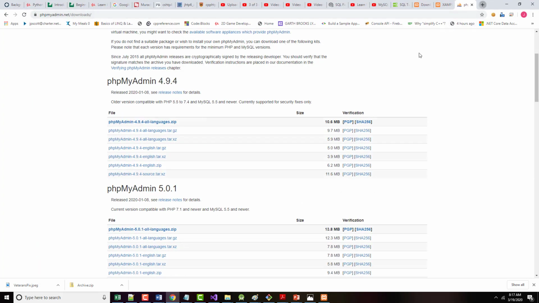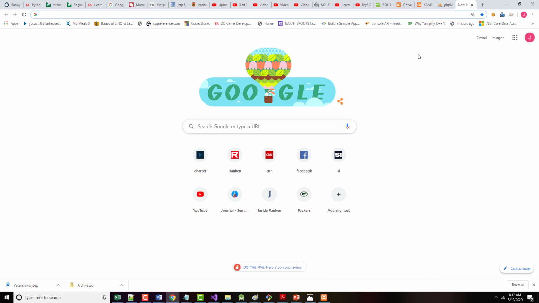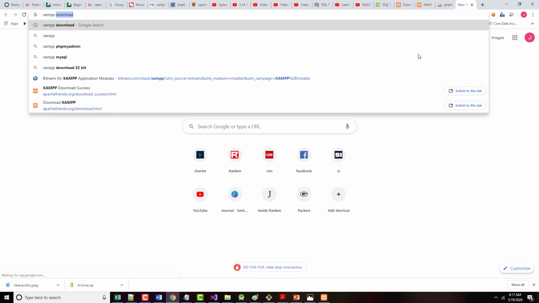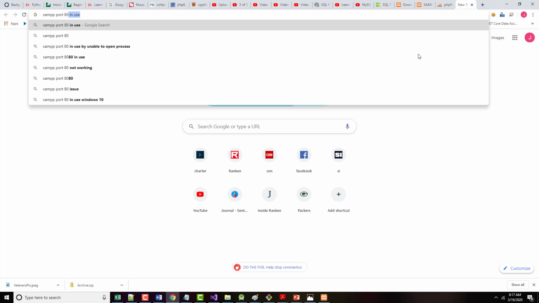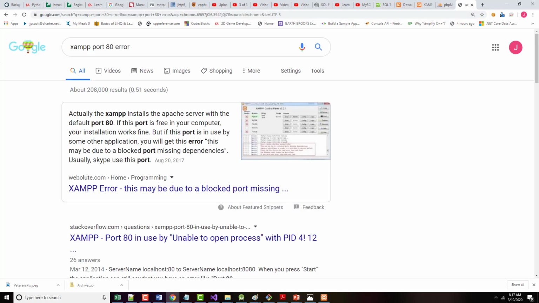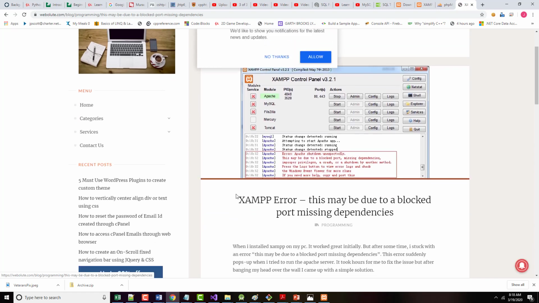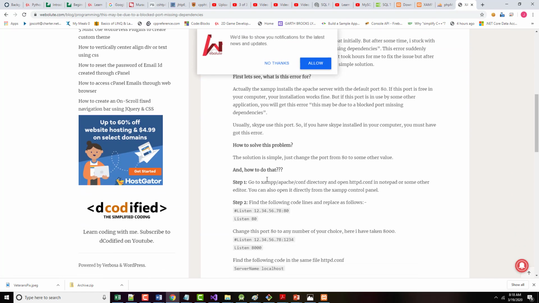So I'm going to come in here and Google XAMPP port 80 error. It'll tell me how to fix it. Actually, XAMPP installs with the Apache server defaulting to port 80. If this port is free on your computer, it works fine. If it's in use, you'll get this error, which I got. Usually Skype uses this port. How to solve this problem? The solution is simple. Just change the port from 80 to another value. How do you do that?